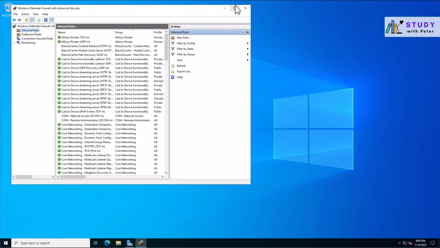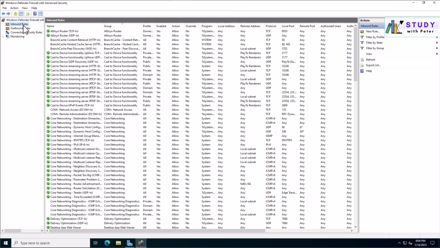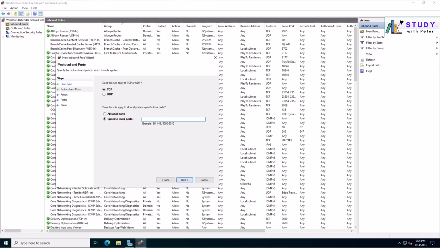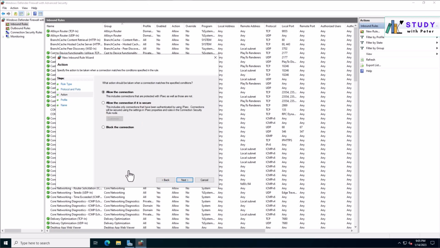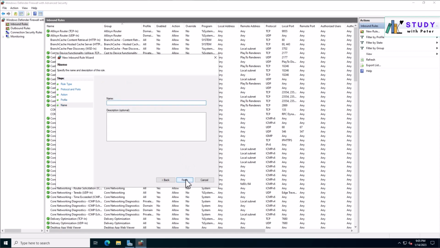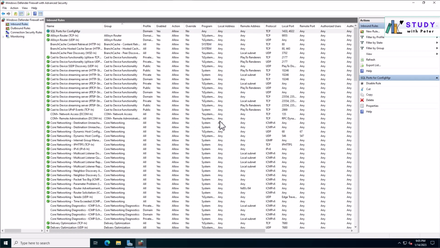Let me make this bigger a little bit. I want to right click on the inbound rules, create a new rule, and select the ports. Next. So the port that I really wanted to specify here is going to be 1433 and 4022. Next. So I'm going to click allow. Then I wanted to do it from the domain. I don't want the private or public. Next. Then I want to give it a name. So you can call it SQL ports for config mgr, for config manager. Finish. So that is all we have to do right here.